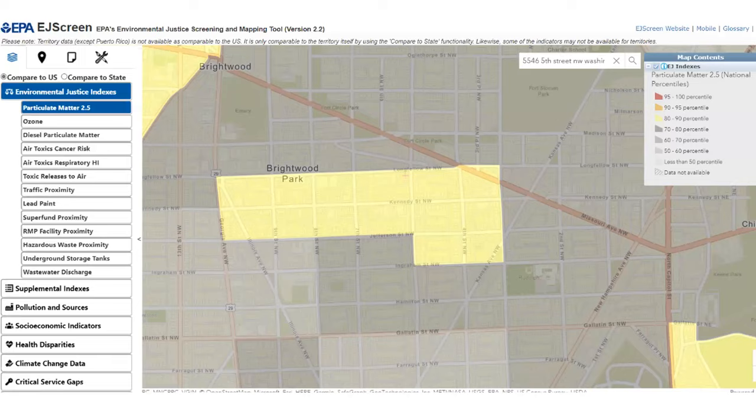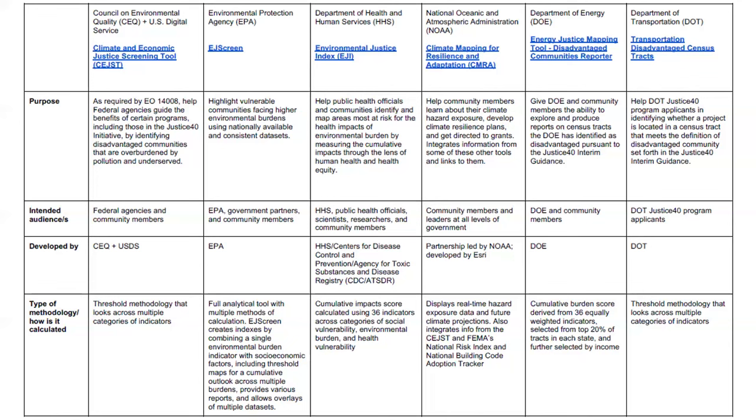So you may be wondering, what's the relationship between CGS and EJ screen? And how does CGS differ from EJ screen? The tools are intended to serve different purposes. While CGS primarily helps federal agencies such as FEMA to identify funding opportunities pursuant to the Justice 40 initiative, EJ screen is designed to help the agencies when conducting environmental reviews and making permitting and enforcement decisions.